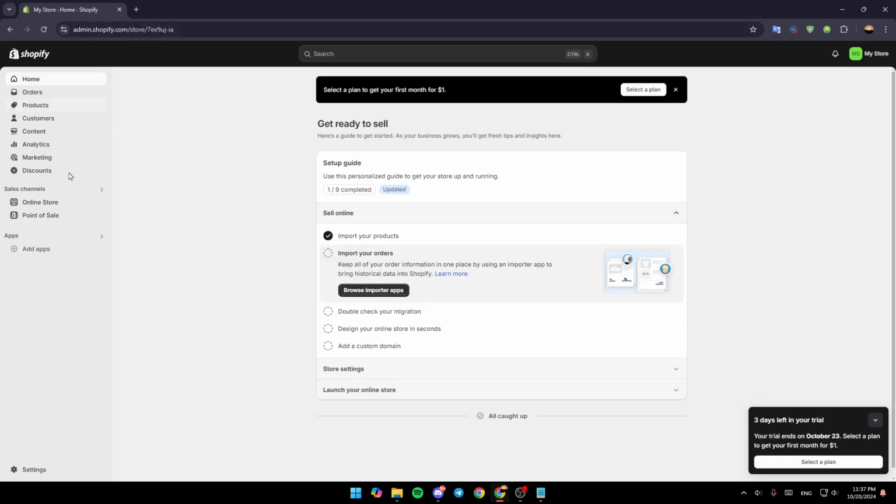So right here on the left side of your screen, as you can see guys, you're going to find all of these sections. Here you're going to find the home section, orders, products. Here you're going to find customers, content, and analytics. And here you're going to find marketing and discounts. Here under sales channels, you're going to find online store and also point of sale. And lastly, here you're going to find your applications.